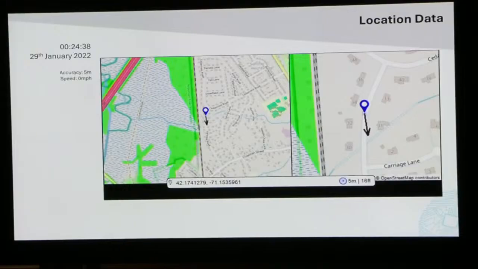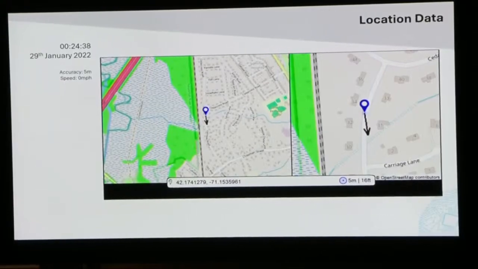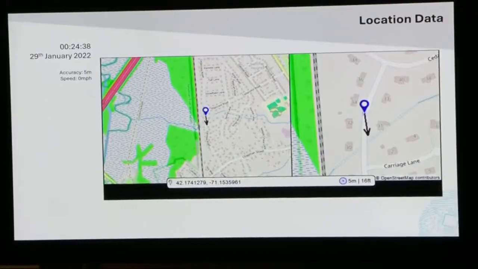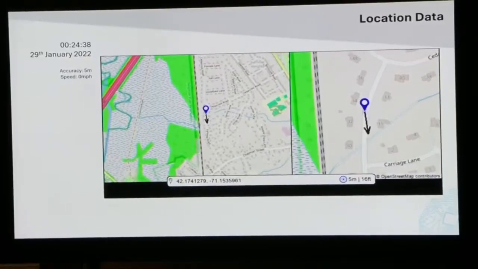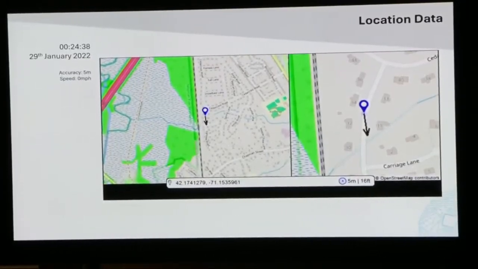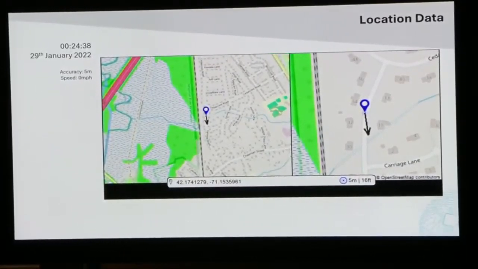I'll say from the testing that I've done related to the speed, it may not be 100% accurate, but it's a very good indicator of the speed in general. So if it says it was traveling at 10 miles an hour, it would have been traveling at somewhere between 9.5 and 10.5 on average.